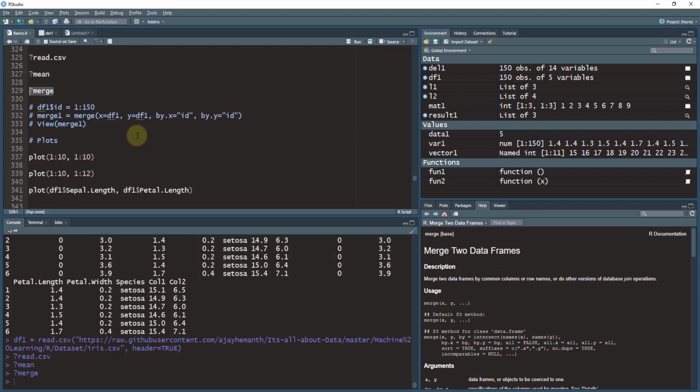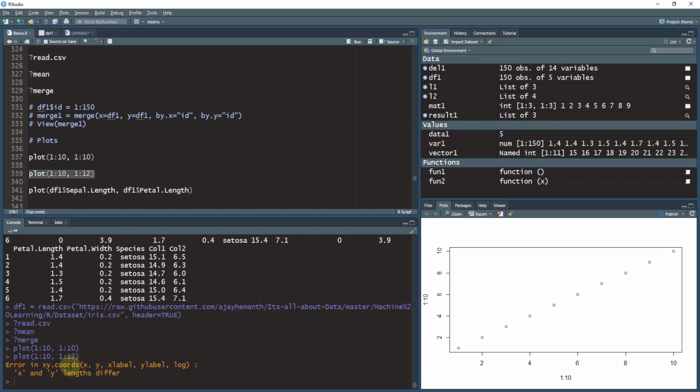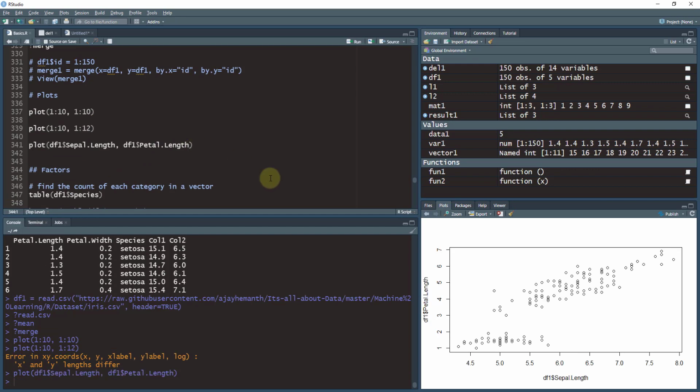Next, let's see how we can plot data. Let me execute this line of code and you can see that you get a straight line. For x is equal to 1, y equal to 1, for x is equal to 2, y equal to 2, and so on. So you can perform simple scatter and line plots using this plot command. Here the first argument is the vector of x values and the second parameter is the corresponding y values. Make sure the x and y values are of the same length, else it will throw an error like the next command, where the number of y values is 12 for 10 x values. The next line of code plots sepal length against petal length.